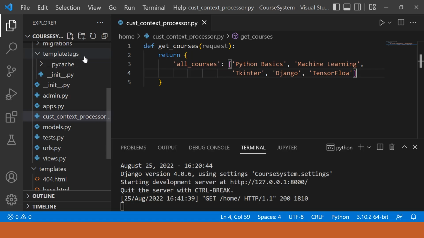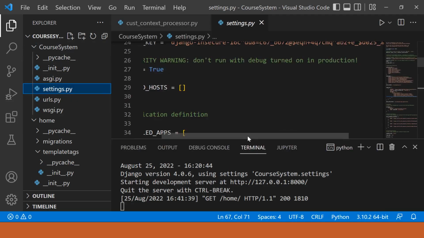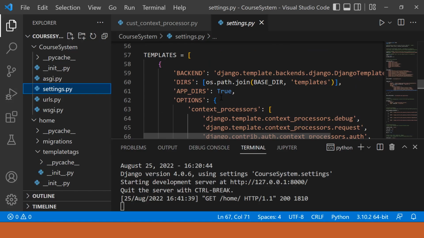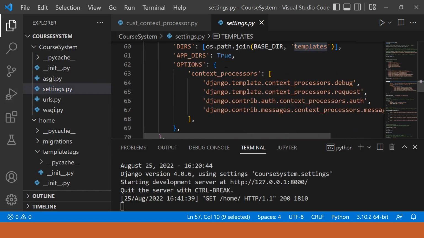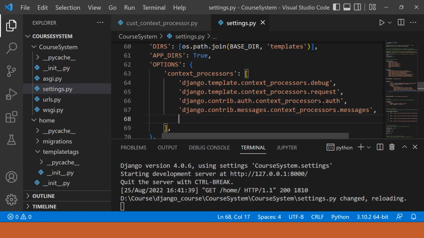Now next, what we need to do is make this context processor available for each template, and for this we need to define this context processor in the context processor list. So I have to move to the course directory, and within this open the settings.py file. In the settings.py file, we have this templates list, and within this you can see there is one context_processors, and there are many inbuilt context processors available. I have to list my custom context processor here.